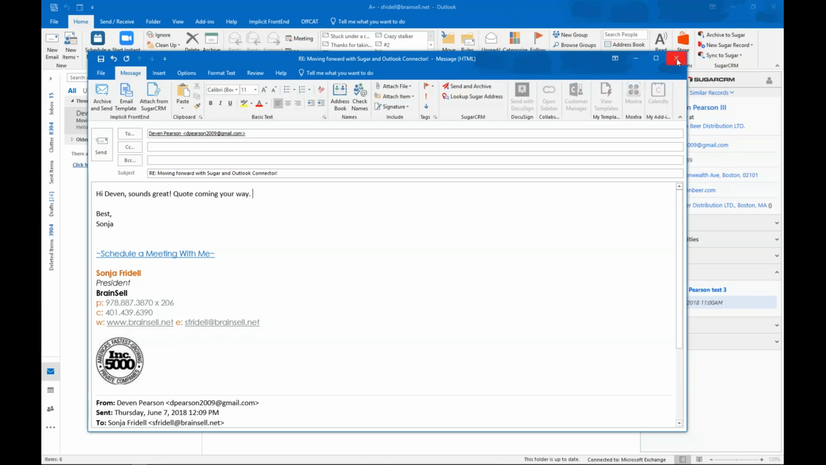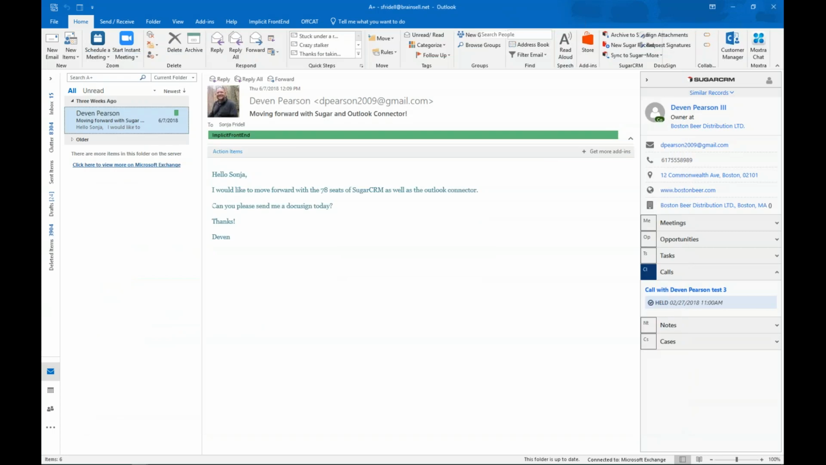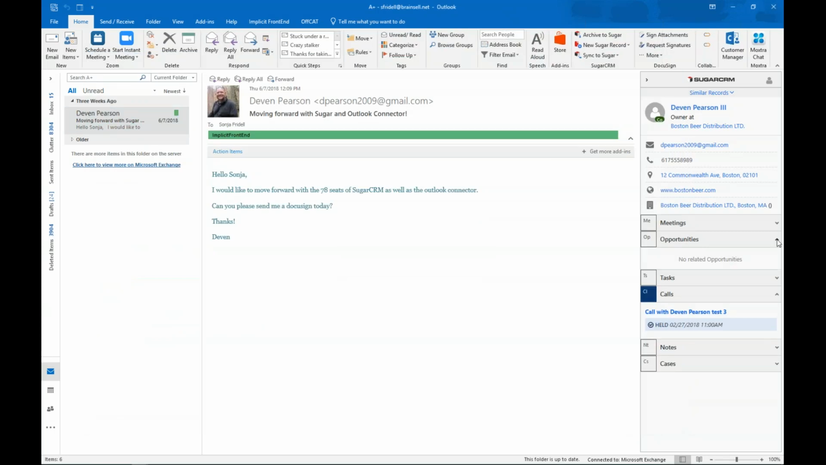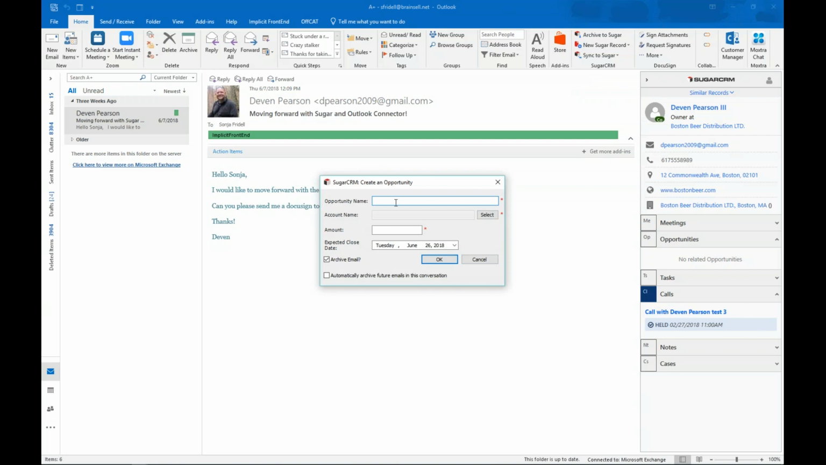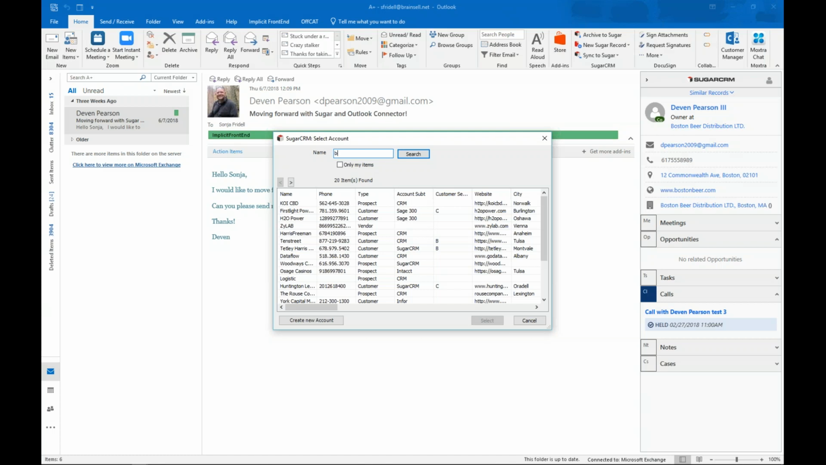Now, before I do that, I'm actually going to back out and create an opportunity, which you can do from here. I can actually create a new opportunity as well. The context of Devin's email says that he would like to purchase 78 seats of Sugar. That's awesome. So this is one thing. I can create a new record from right inside of Outlook. I can go right here and say, okay, I want to create a new opportunity because he would like to move forward with more users. So I'm going to name this 78 users for Boston Beer. And I do have to go in here and select which account.